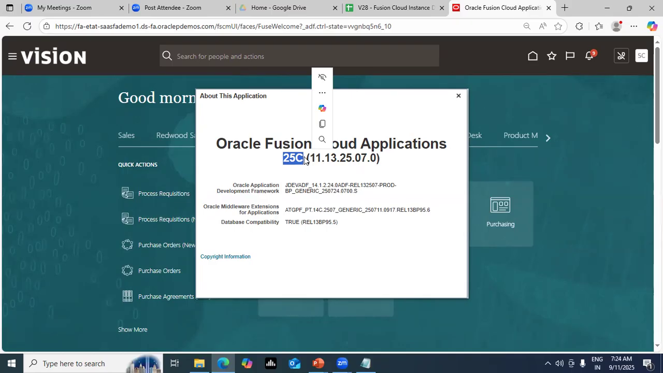Basically they come with a quarter concept. It's not that they are upgrading the application on a daily basis. No, let's say 25C is running right now, and they are planning something new in 25D. They will publish it in the month of October. Generally it's in the first week: 1st October, 2nd October, 3rd October. Within the first 7 days, they generally publish it. They will publish a release document also.